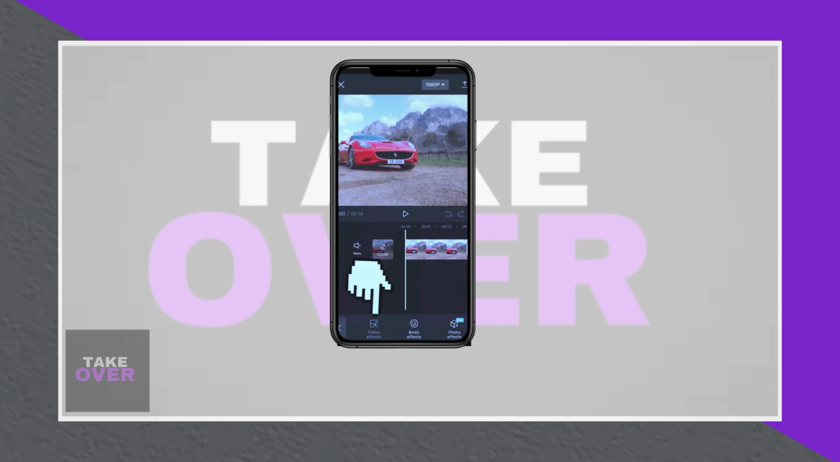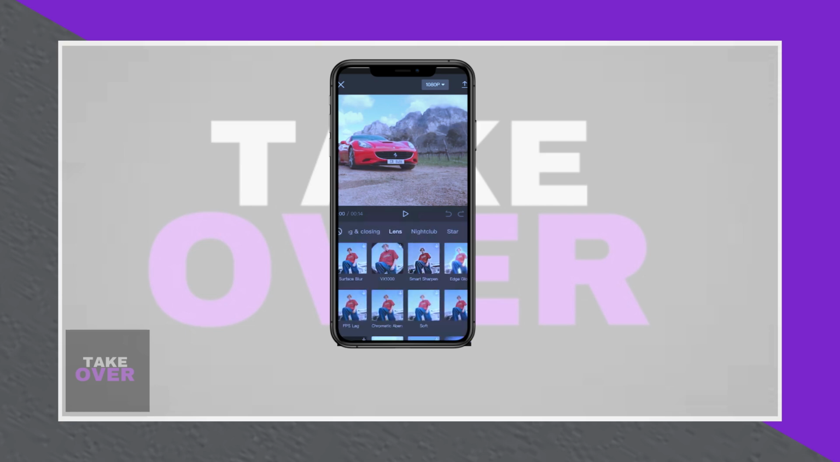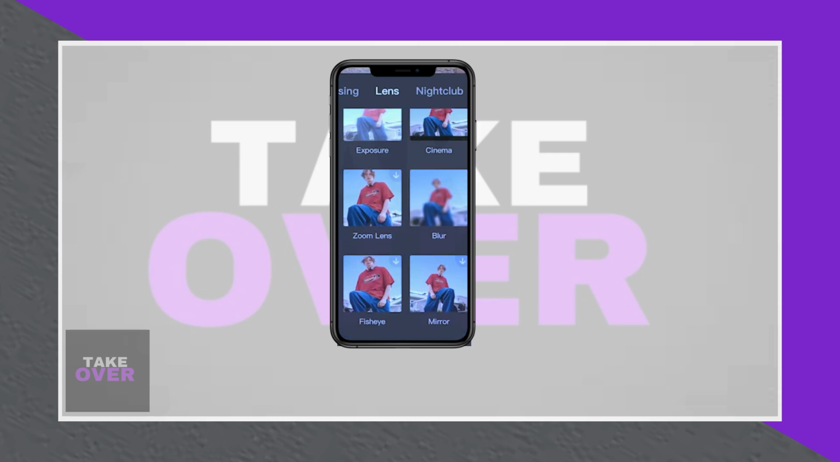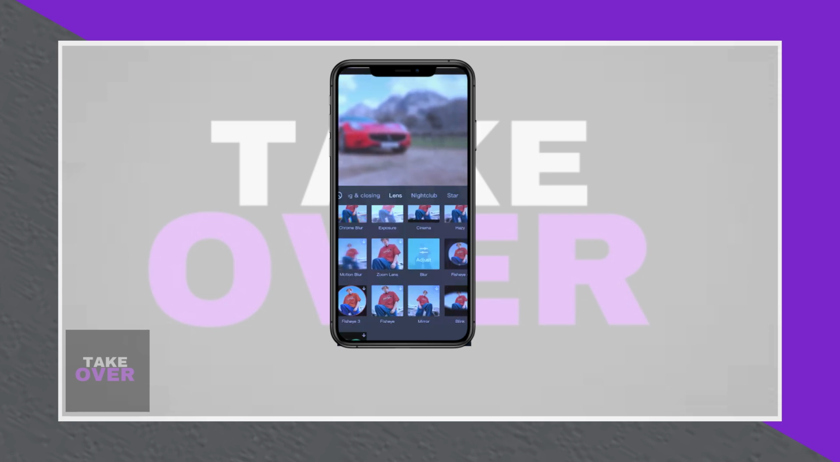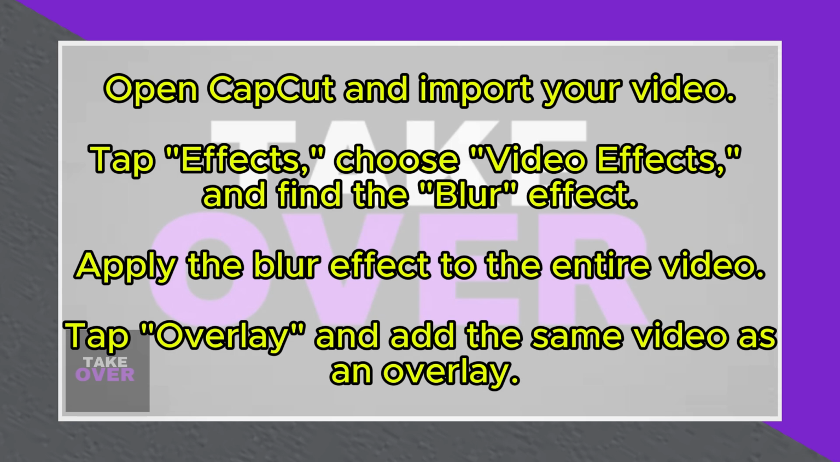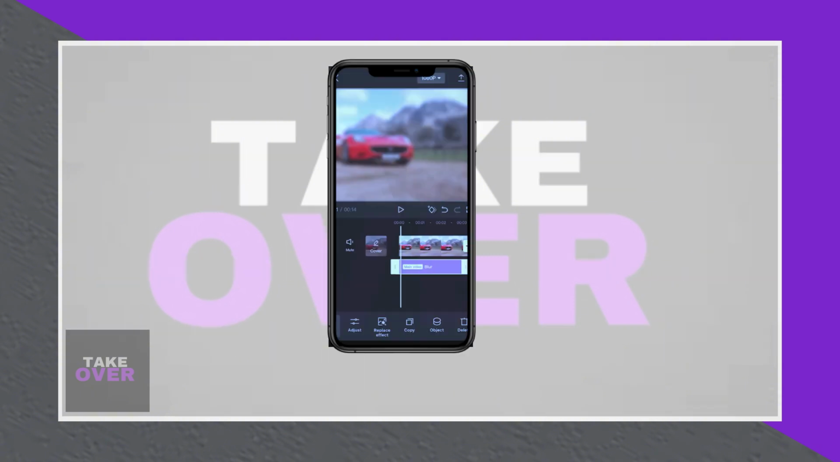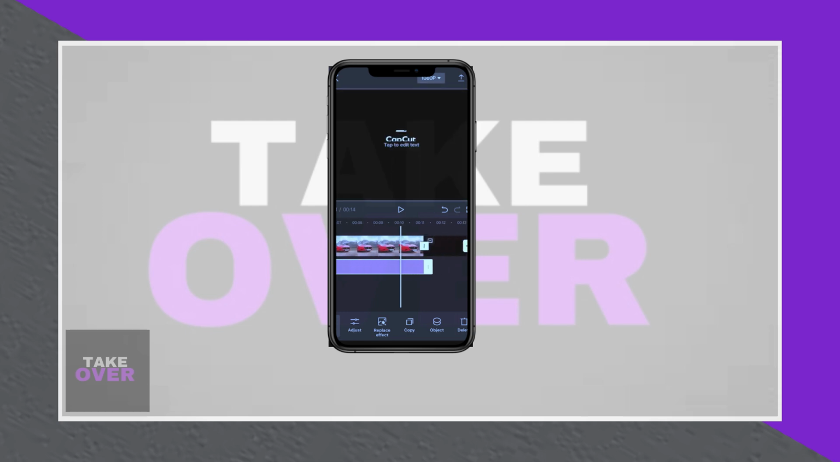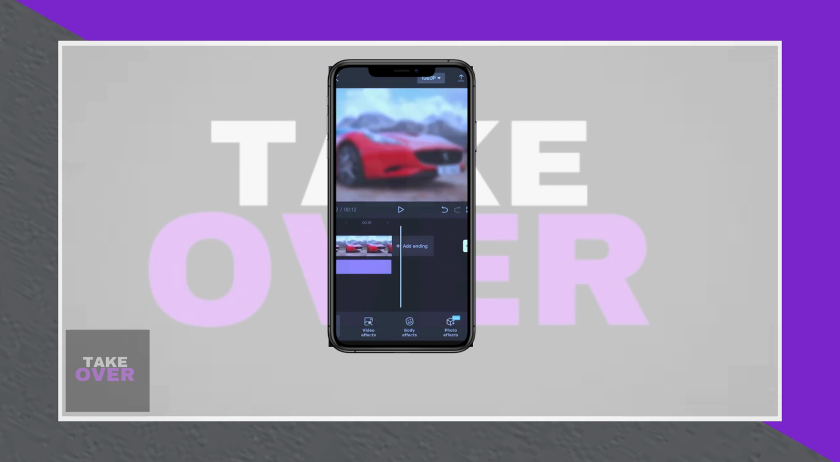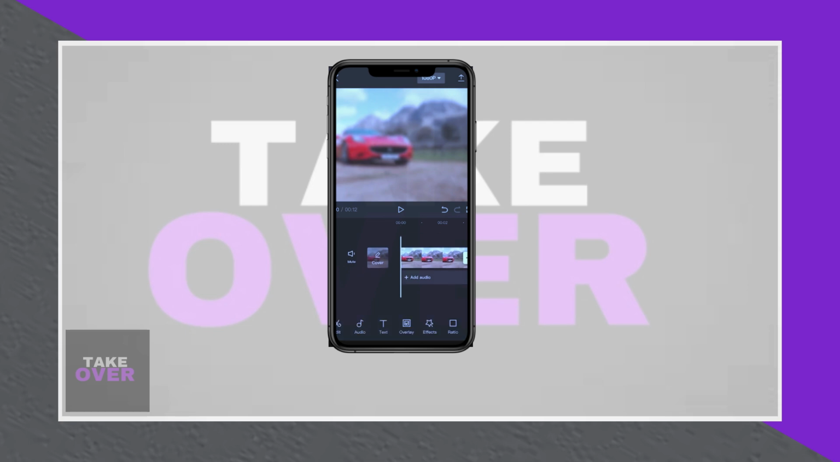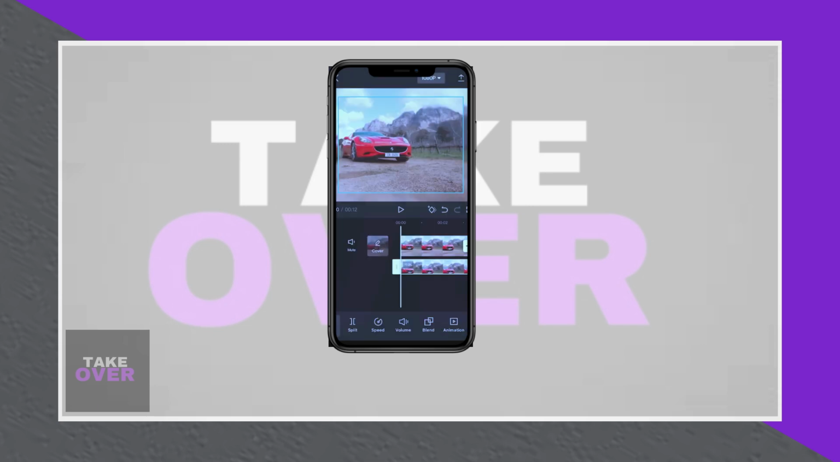For instance, if you want to blur a license plate, like in this example, the first step is to tap on the effects option in the iOS application and choose Video Effects. Navigate to the lens section and find the blur effect. If it's not visible, check other sections within video effects. Once located, apply the basic blur effect to the video. This will blur the entire video, which is the first step.